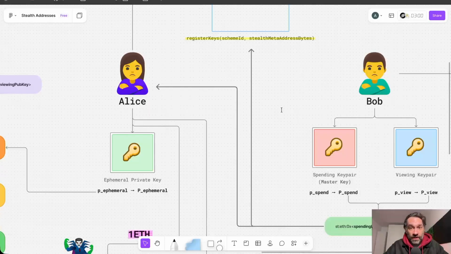And then from this public key, we can derive an Ethereum address by hashing the public key and taking the first 20 bytes. So the key idea is that the sender can compute the stealth address using only public keys from Bob. The recipient later derives the corresponding private key using their own secret. So don't worry about all this terminology.